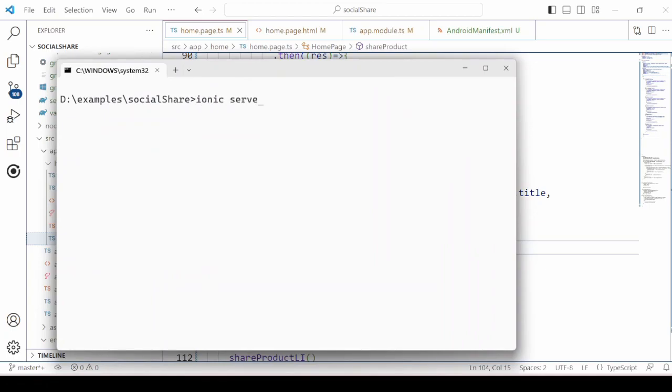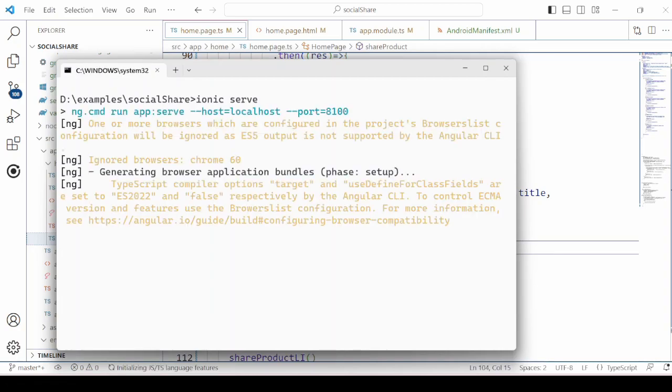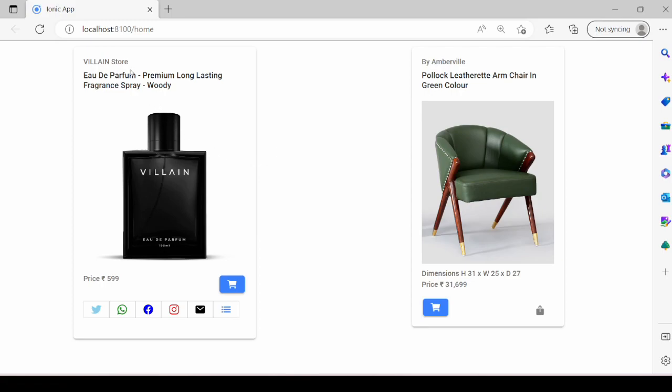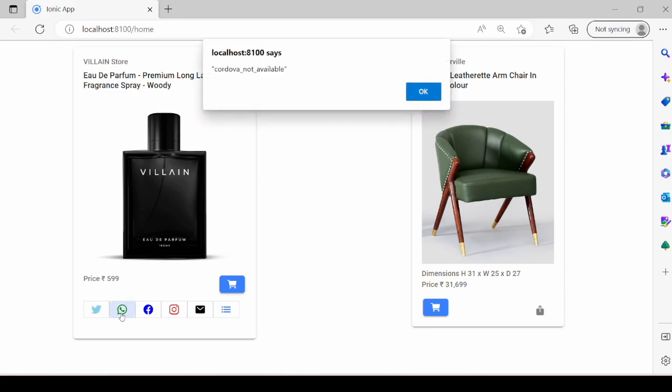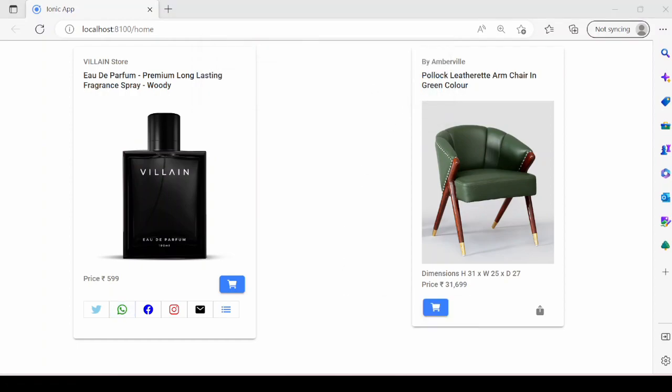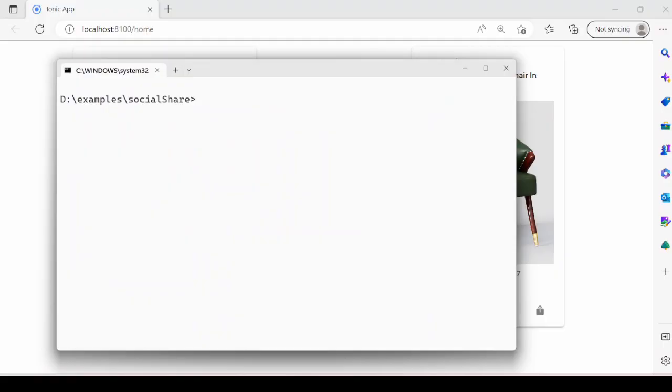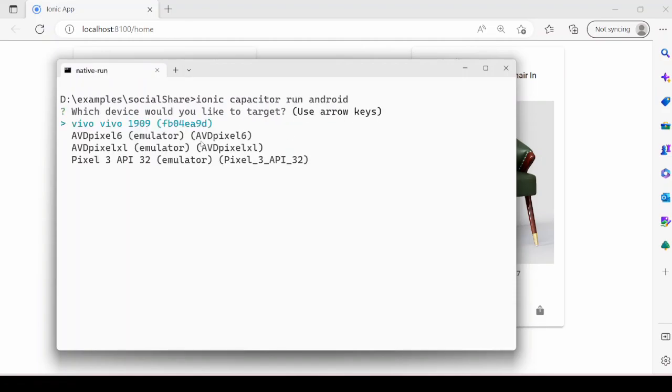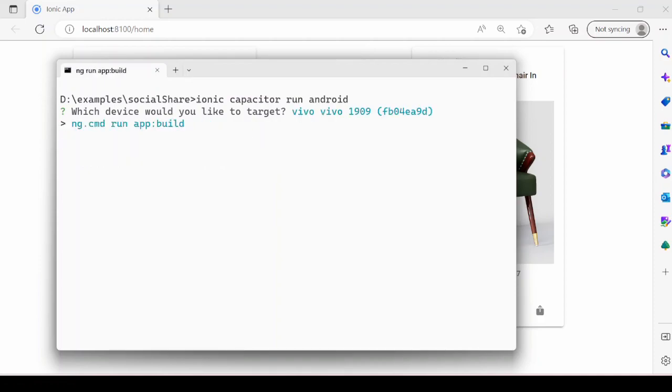Let's run the application. So if we click on some social media icon, say WhatsApp, it's giving the error message that it requires Cordova. So we need to run it on the device or the emulator. So I will run it on my mobile.